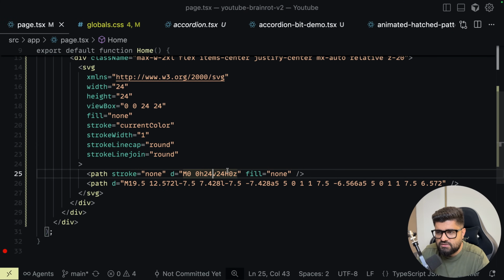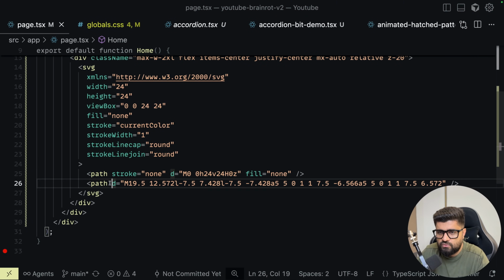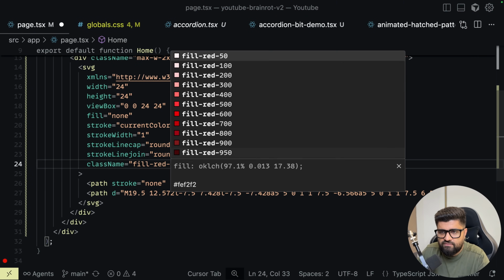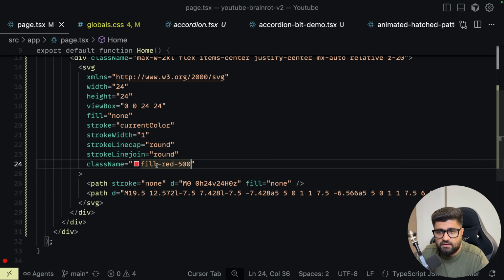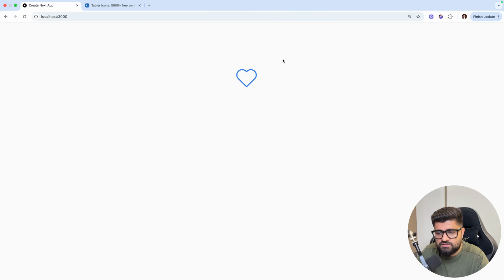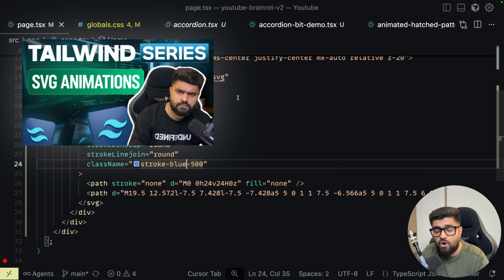Let's say path is this, stroke is set, fill is none. I can do fill red, which will fill the box to red. Or I can do className fill-red-500, and it will fill the SVG to that color. I can do stroke-blue-500, and it will change the stroke color of this SVG icon. By the way, a new video is coming up, or it might be up when I'm recording this video, on SVG animations. Make sure you watch that video.